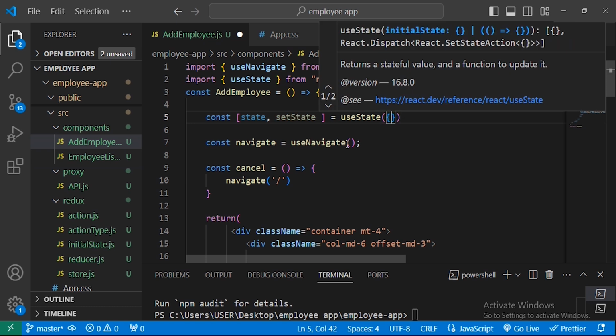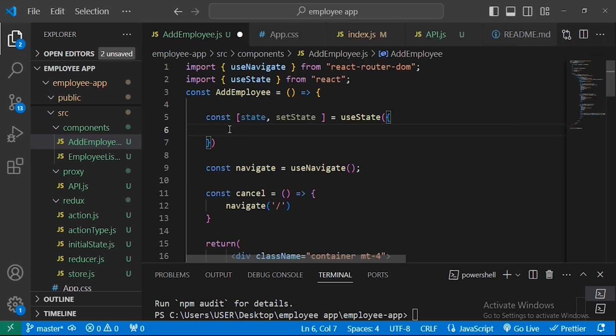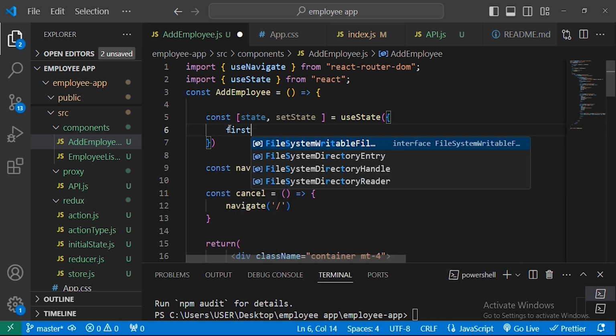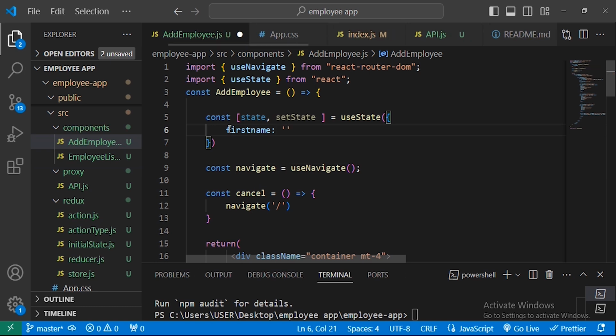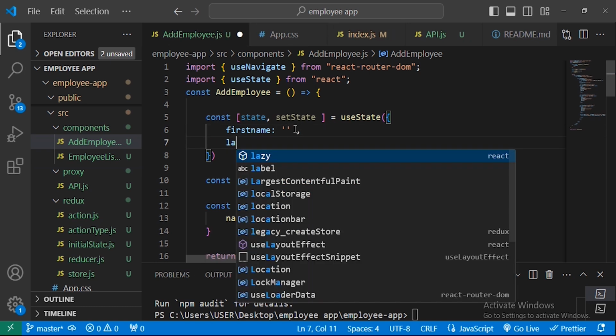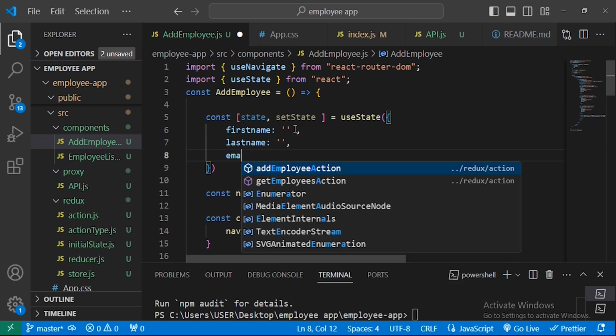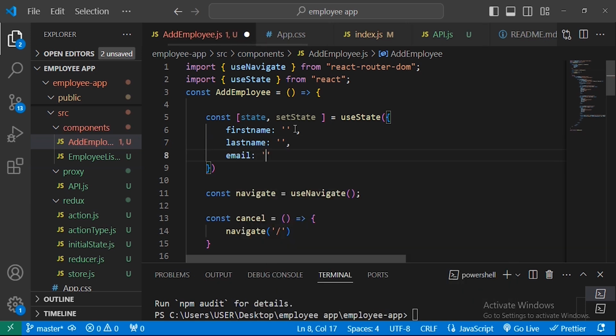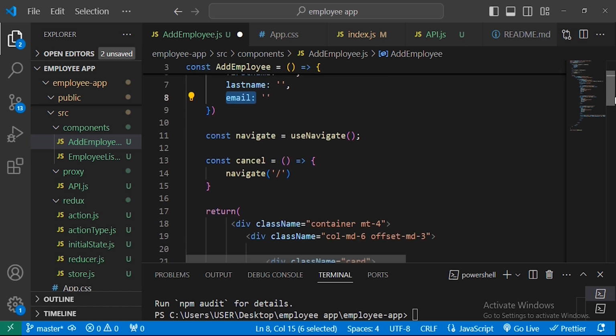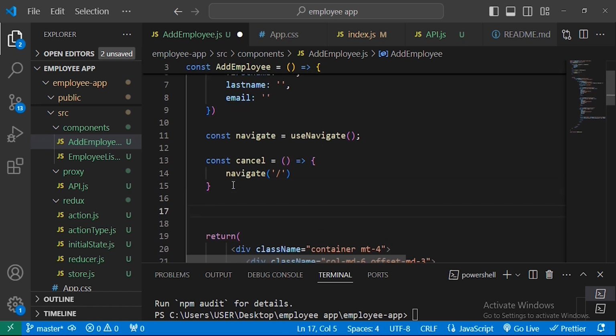So within this we'll define the first name, last name, and the email. Okay, so we need a first name. We set this to empty, and last name. We will later update our state using the setState. Okay, followed by the email. So this is how we manage this. Okay, so we need to add the functions that will manage the first name, the last name, and the email. So let's start defining those functions below here.